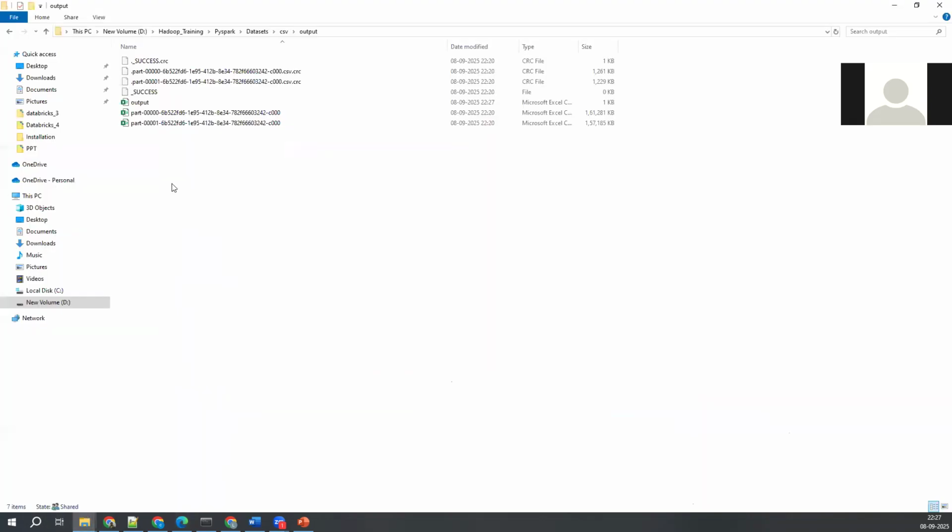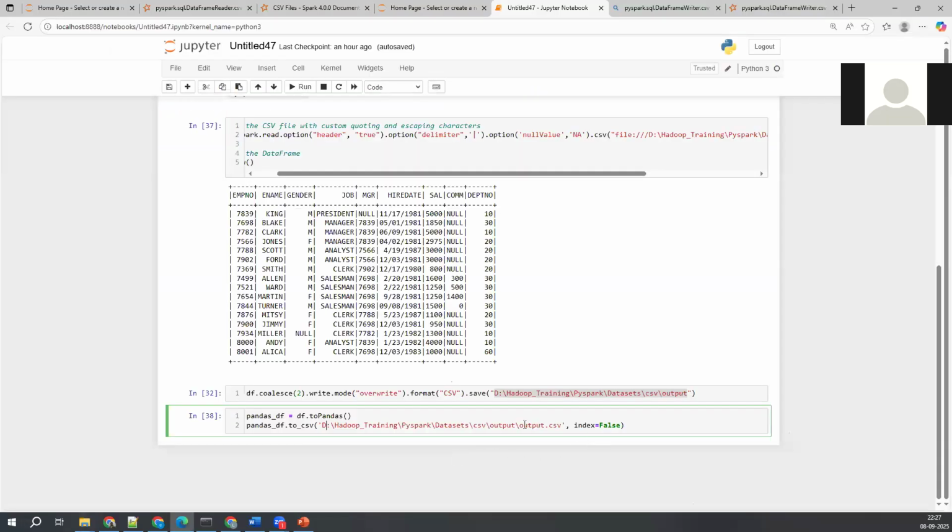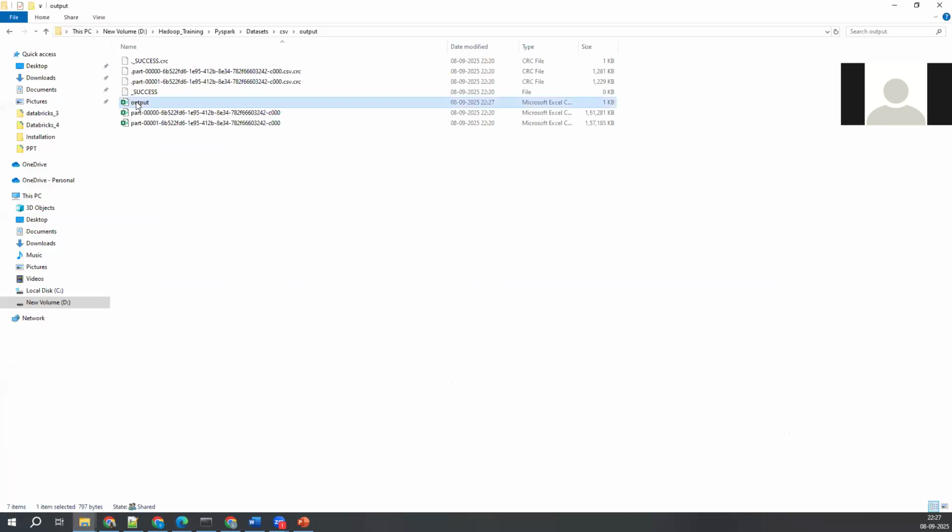Now let me go and check here. Refresh. See, output file. We don't have a folder here, it has written a single file. Whatever name we give in the pandas data frame here, output.csv, the same thing it has generated. That is what I was trying to say. In pandas you can control that, but in Spark you cannot control that. So we used to do that in two different ways, and I've seen both cases in real time.